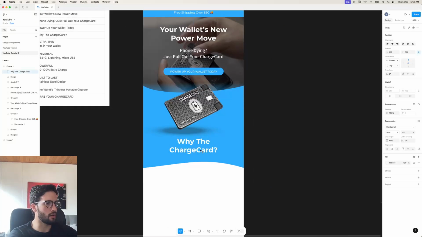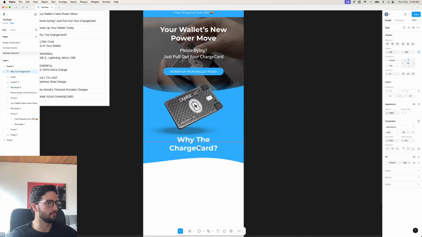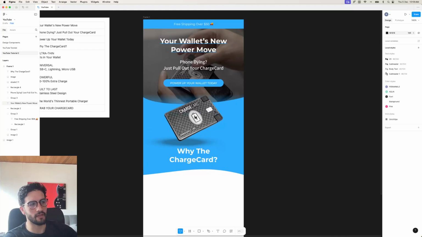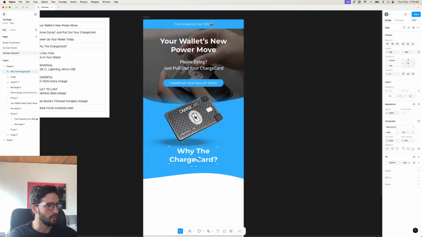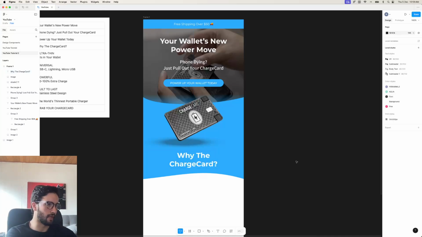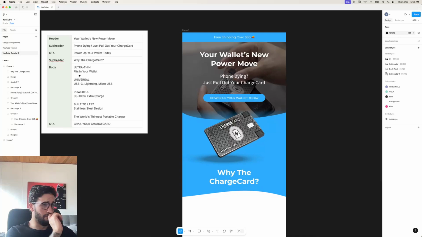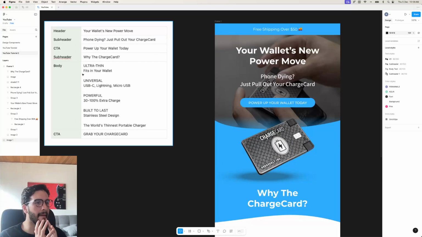So, why the charge card here? We have two lines just because this one also has two lines, so it looks better. You know what? Because I'm looking at this screen, I can have a different overview, and I think for now it's looking really good. But yeah, now for this section, for the body copy, I would love to have icons.